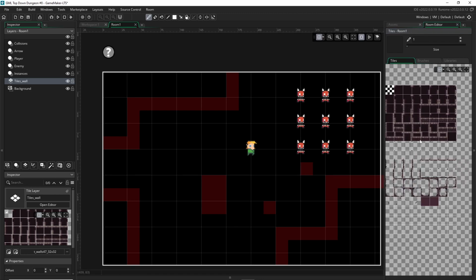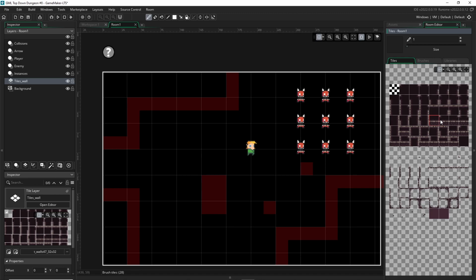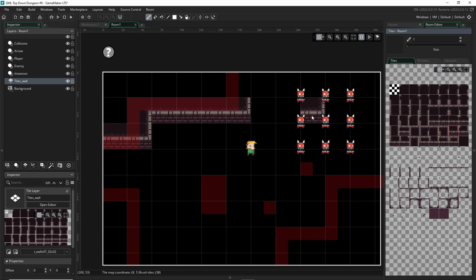So what you want to do is basically just take the tile that matches what you're trying to do, and you can add it in like so. So now we need a corner piece. So we just take that and add that in. And then we need a piece here for the wall edge. So I can take that, put that there. And you'll start to notice it's very slow to add the walls in like this.